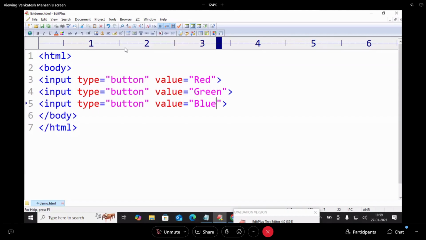Do you remember or have you forgotten? Remembered? What is the purpose of HTML? To create a web page. What is the purpose of CSS? To design a web page. What is the purpose of JavaScript? Validating HTML forms as well as adding dynamic behavior to a web page.